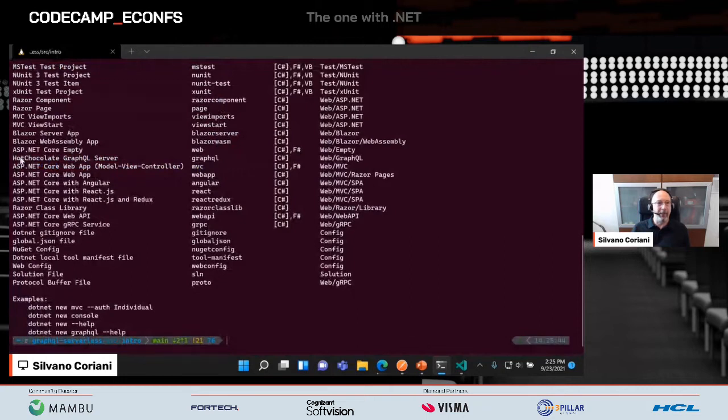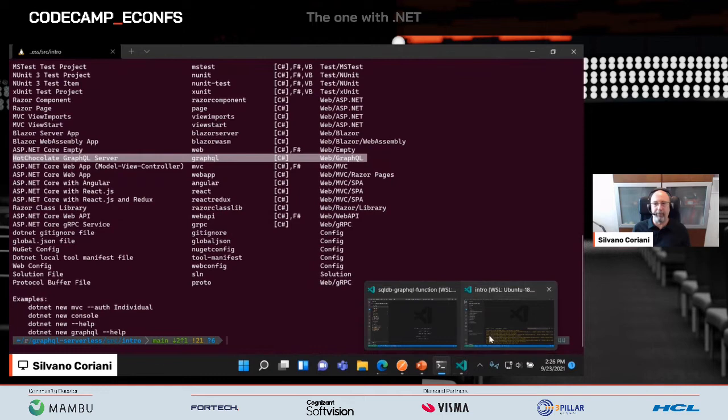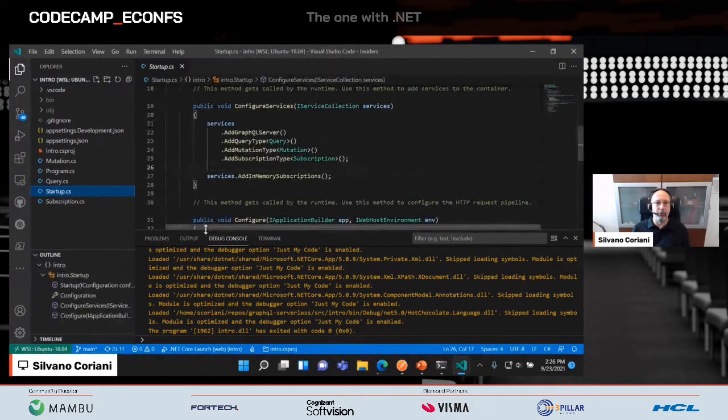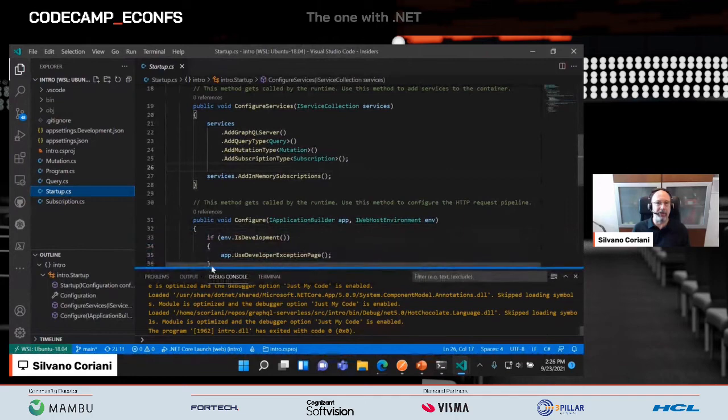Hot Chocolate also provides a template, which can be downloaded and installed on your dev box, and then you can just say dotnet new graphql and it will create the simplest project possible. I started from that project in order to create this little app here. What it creates is basically using the ASP.NET Core stack and some specific Hot Chocolate middleware to create our own GraphQL endpoint.